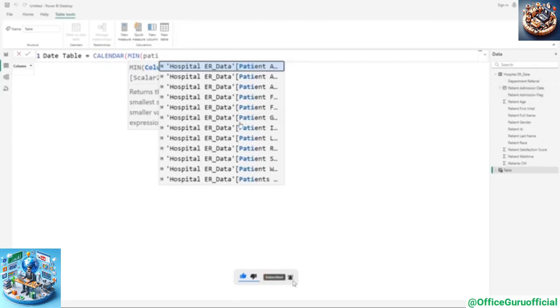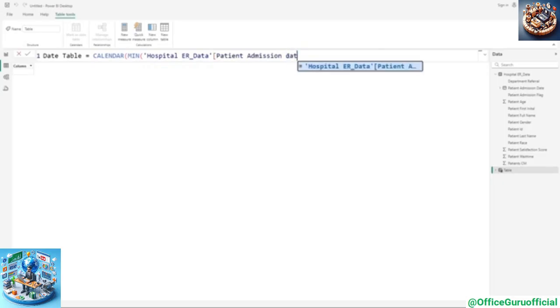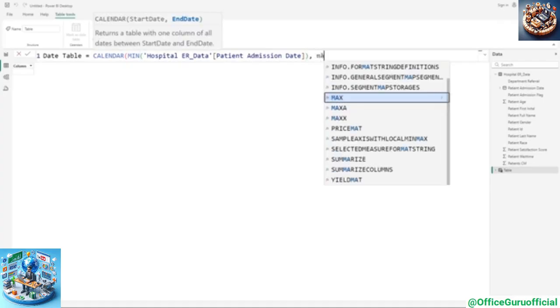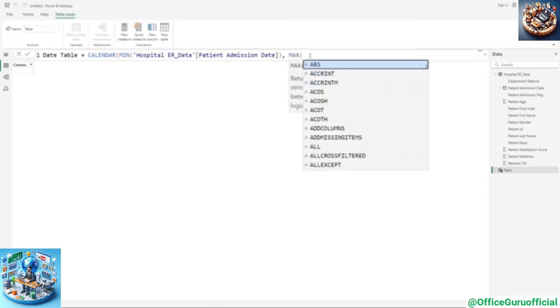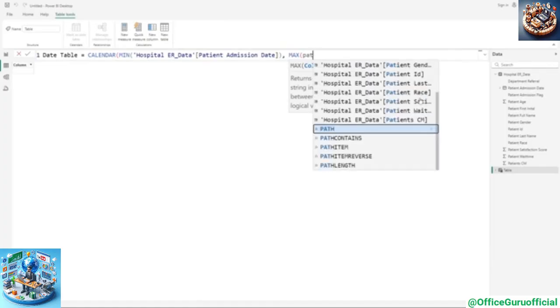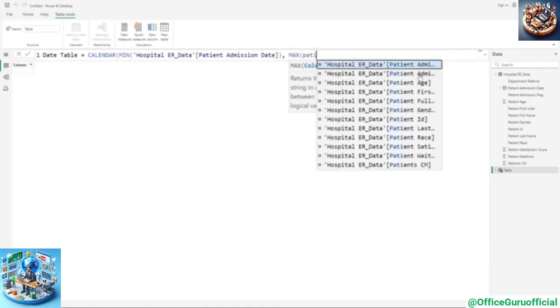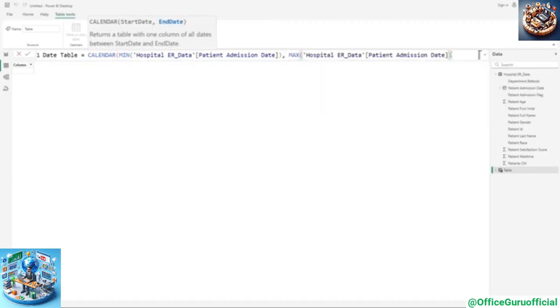So I have to take the date. It's patient admission date, close the bracket, comma, second argument will be max. I'll just reduce it, so max of again patient admission date. Okay, so it will be this patient admission date, close the bracket again, close this calendar, right? So this is for max and this is for calendar, and hit enter.